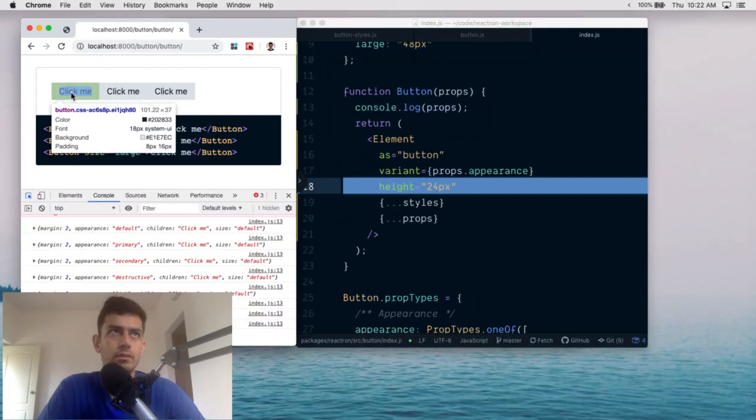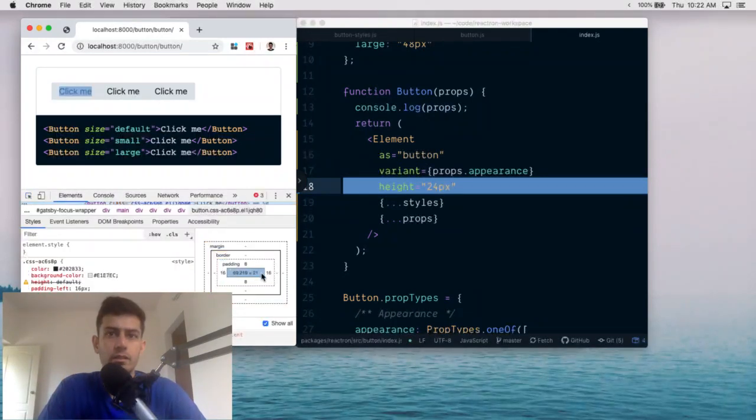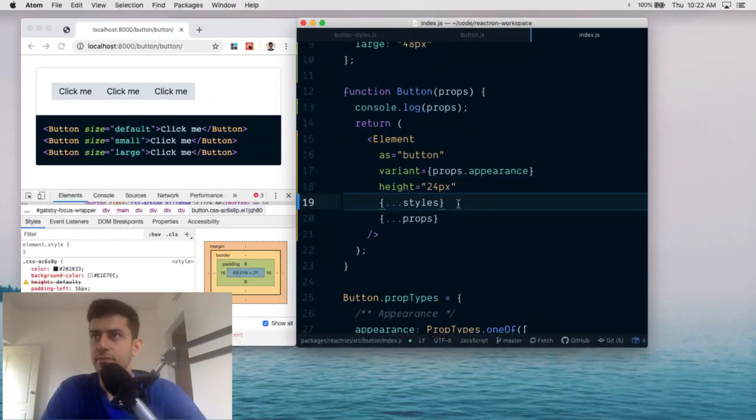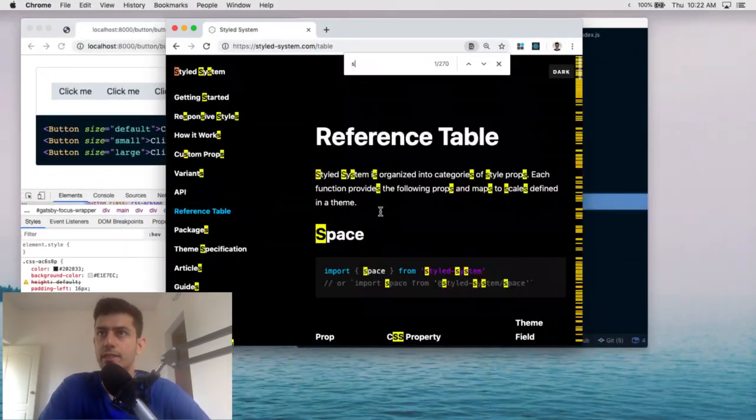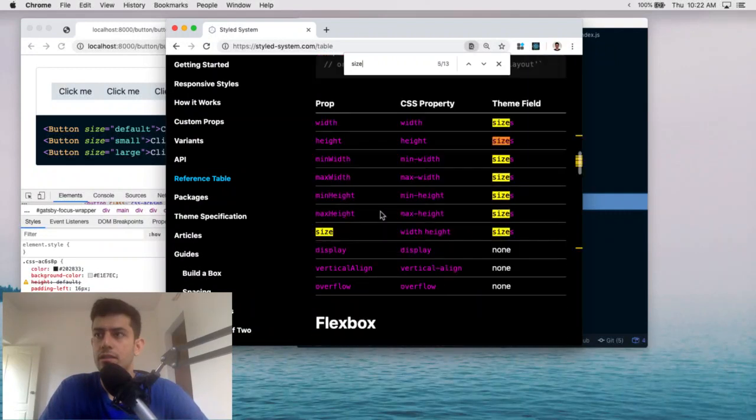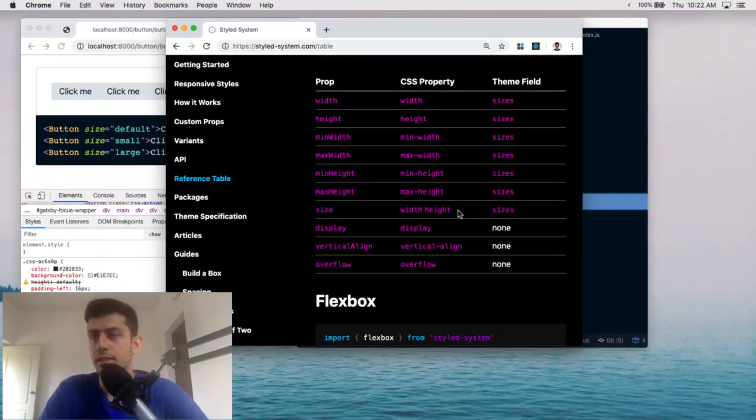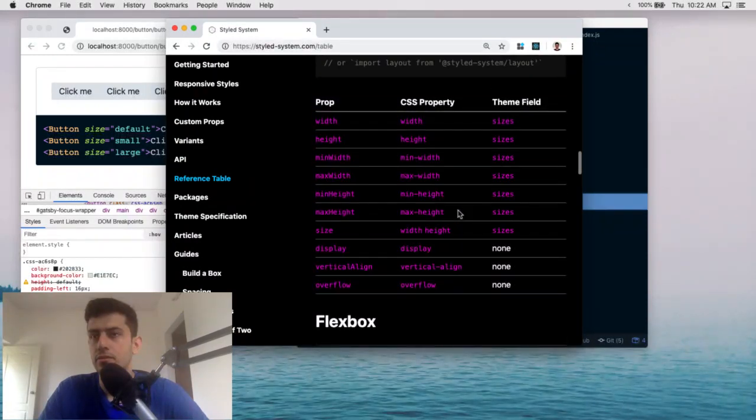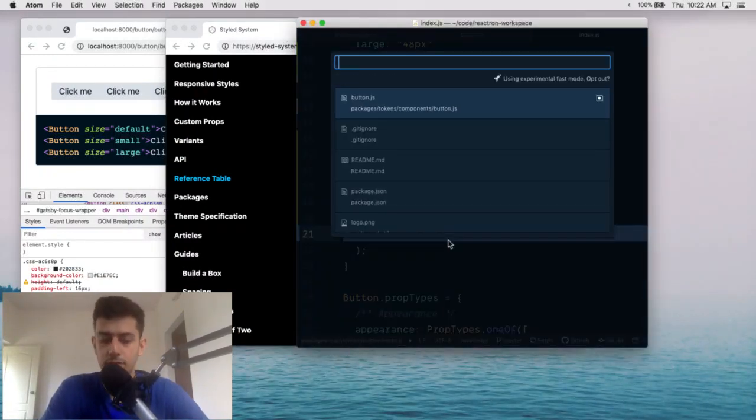Yeah, this looks tinier now. Oh, not. Oh, there we go. Height is default. What did I do? Oh wait, I think there's a size variant in style system. It already has support for size. There we go. Size controls width and height, which means I can actually just, this is easier than I thought.